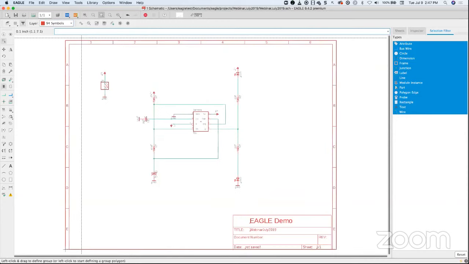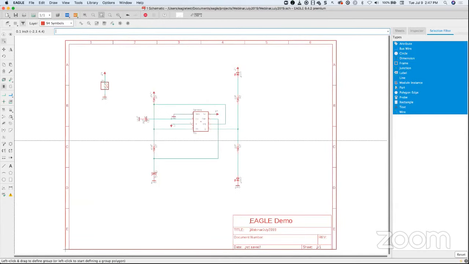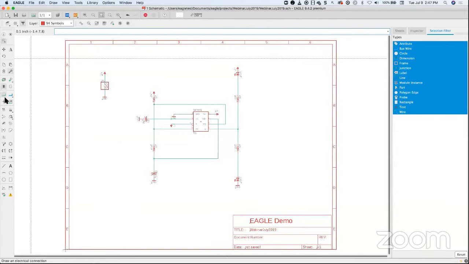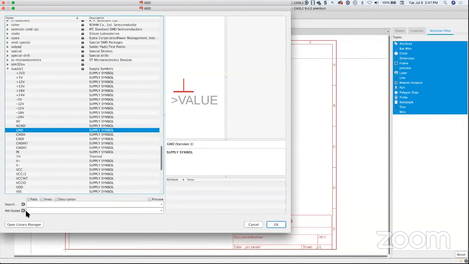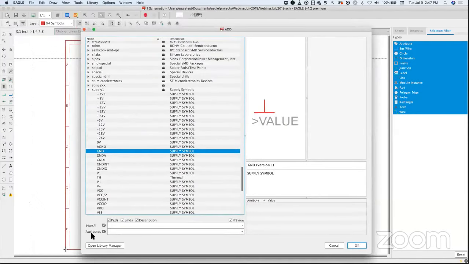Now I'll go ahead and answer any questions that you may have. Okay, so let's take a look here. What is the best way to find Eagle device libraries? Well, as I showed you already, you can use the add command and use the search options that you have right here. You can search by the attributes. You should be experts on attributes already. I showed you how to do that.